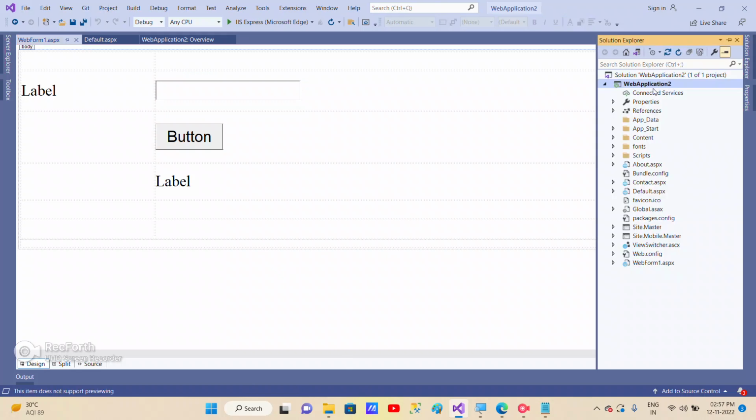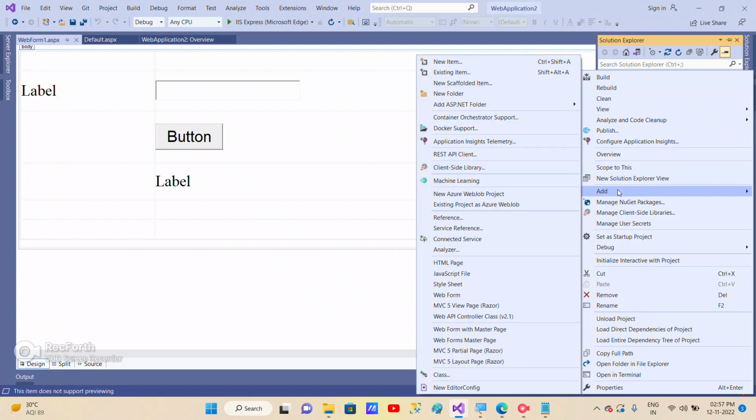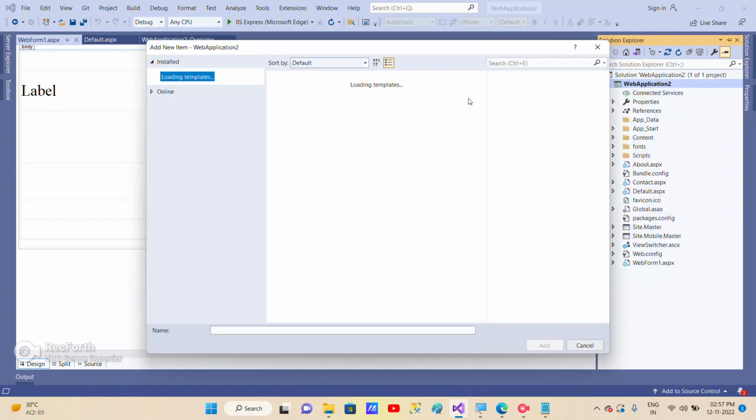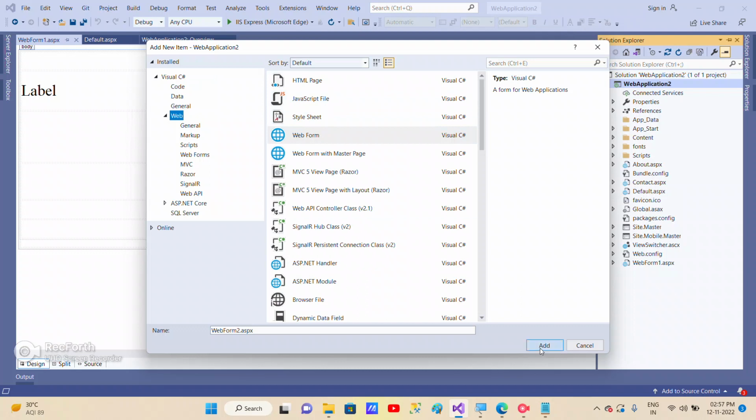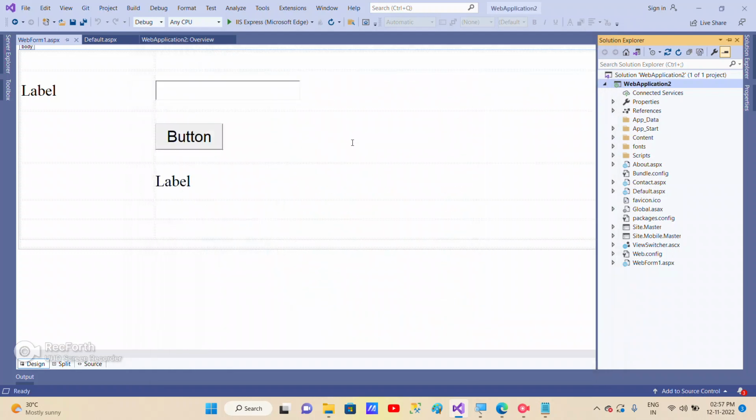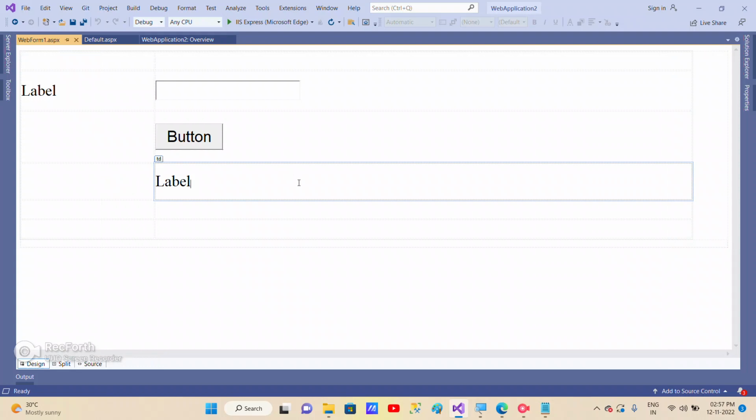So till now, what we have used: I've added a web form with the help of Solution Explorer. I went to Solution Explorer, right clicked on the project name like this, and went to the add option. Here we have new item, and here I selected web form and added the web form. Already we have web form 1, that's why it is showing web form 2 now. Okay, I'm not adding that right now, I cancelled it. And after adding the web form, I added a table, and then I added controls from the toolbox. Fine. So we have successfully used Solution Explorer and the toolbox.